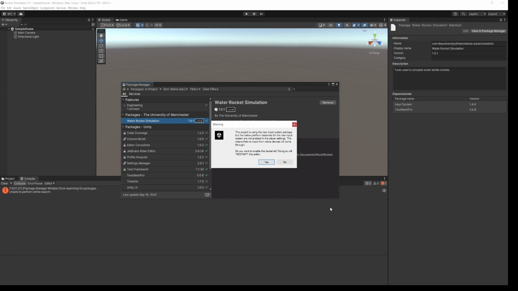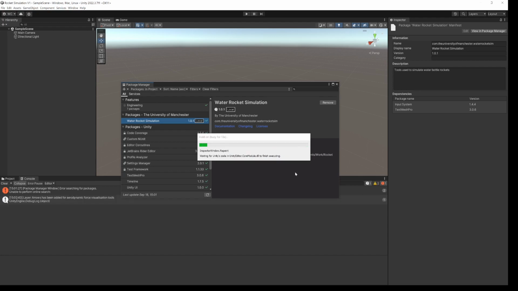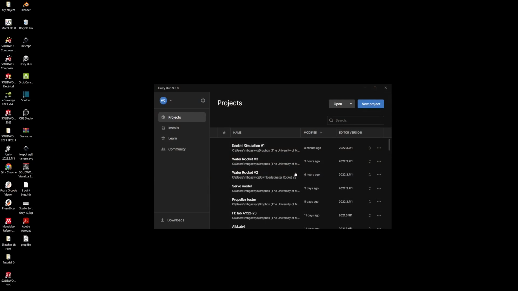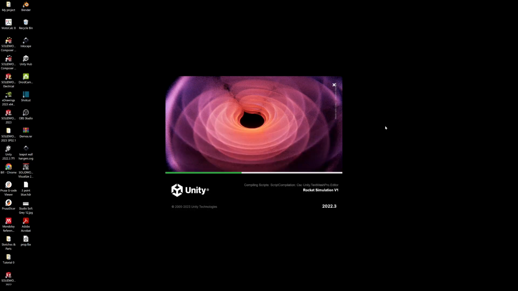Okay, so we've got a warning coming out. This project is using the new input system package, but the long and the short of it is we have to use the new input system, so we click on yes to that. And what happens now is it has to restart the editor for various reasons, but anyway, it's on an automatic restart, so it'll do that without you doing anything. And it's much quicker starting the second time.